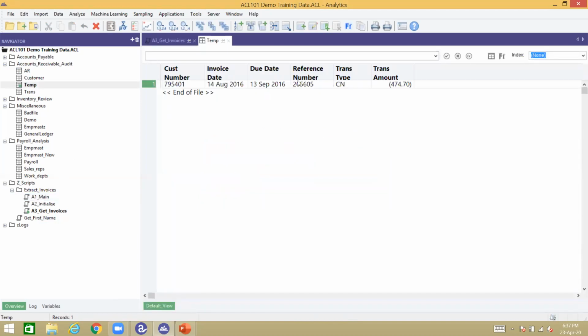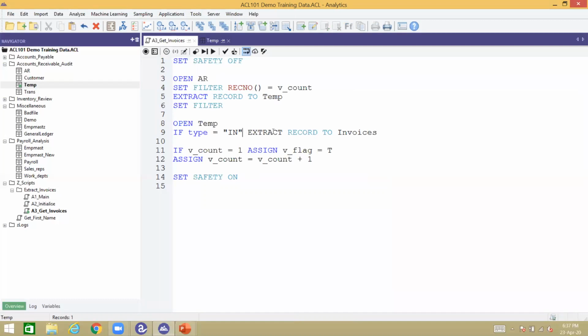Some people go, what's going on? This is an invoice. For goodness sake, open your eyes if you're doing that. Look at the table name. This is not the invoices table. This is the temp table. This says only one record, record 1. I isolated this. I could look at it with the F command to see if it's an invoice. It's not an invoice. Because it's not an invoice, we are not going to extract anything to the invoices table.